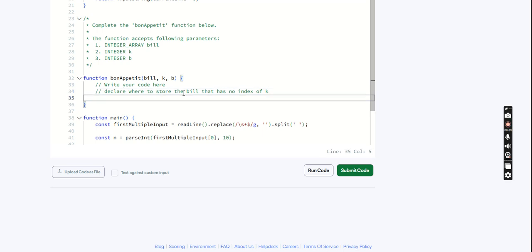Right. The second thing, then, I'll loop through the bill, so I'll loop through bill to target and get the index of k.